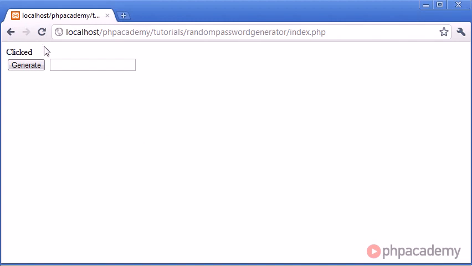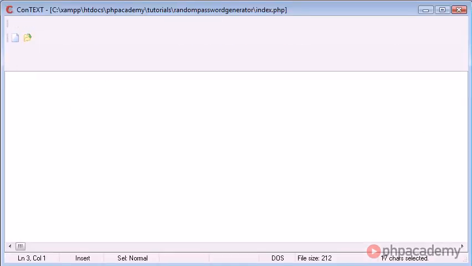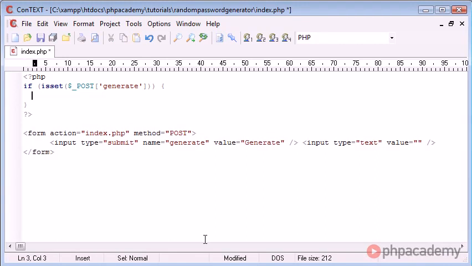So obviously from this we can look at now generating the password, which is the trickiest part of the tutorial. So as long as you've got that wrapped up, we're fine, we can go ahead and generate it.